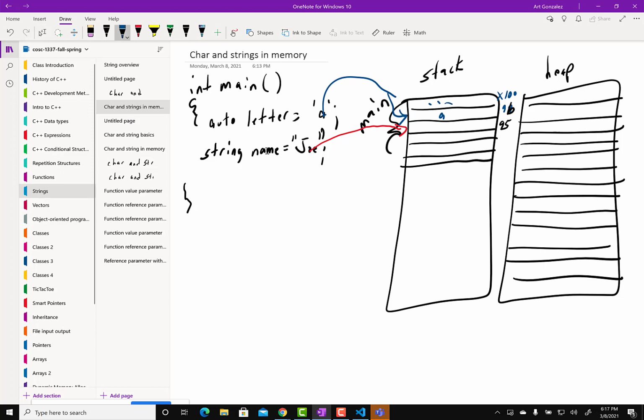So assuming the algorithm gave us these three spaces for Joe, and then this would be 100, 96, 92, 88, 87, 86, 85. Why one byte here?